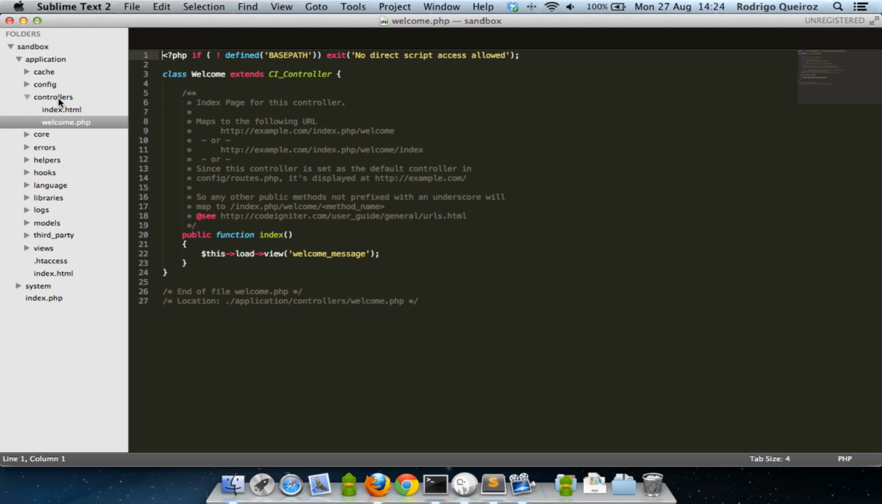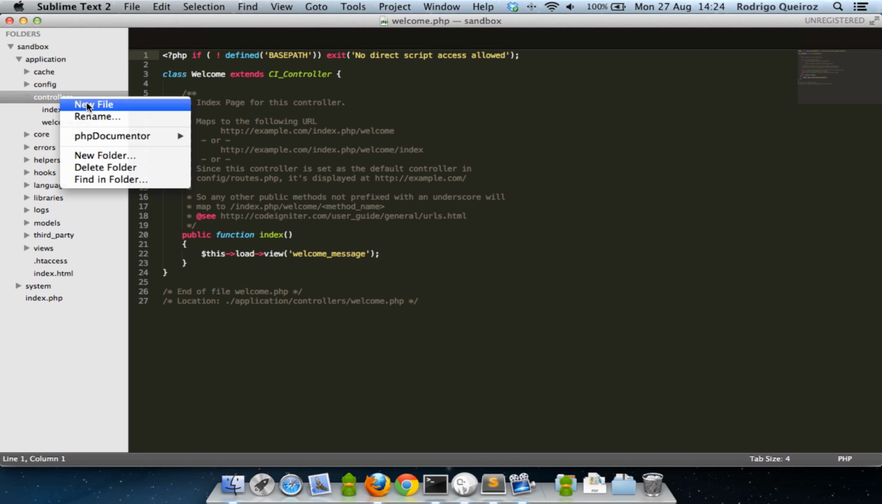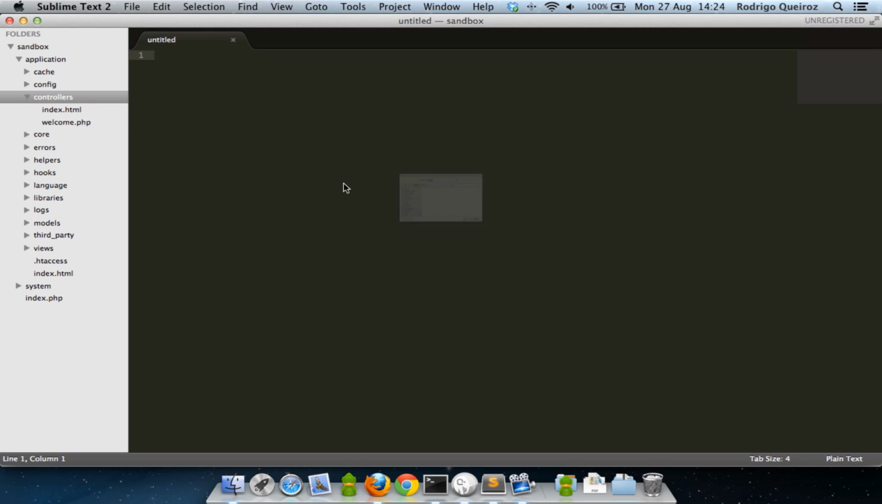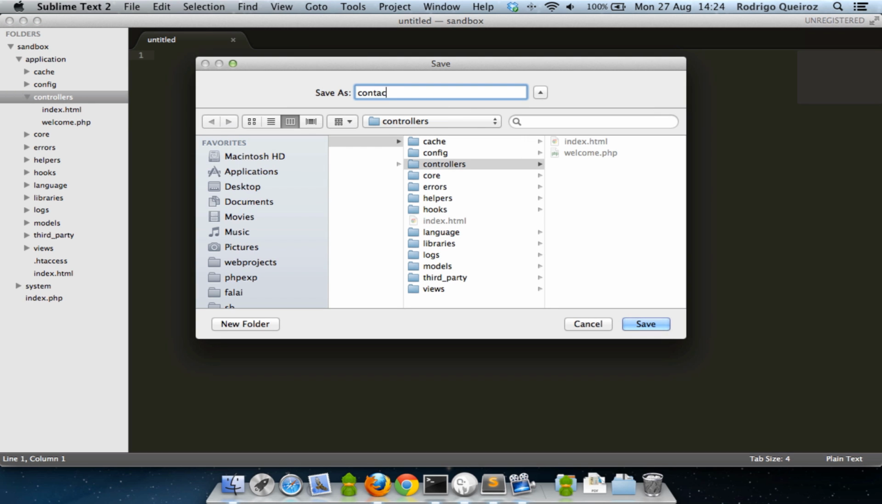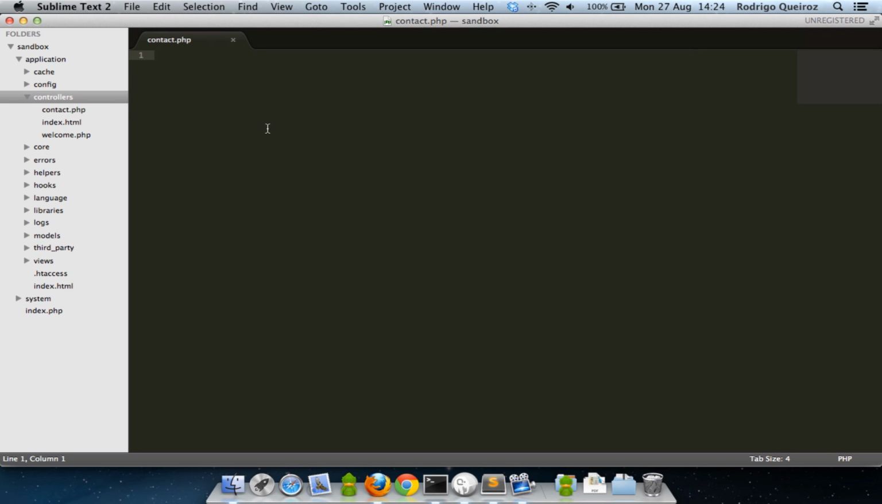To create a new controller, all I need is a new file in the controllers folder. I'm going to save this as contact.php. Save. I'm going to start PHP here, and I'm going to create a class. The class name will be contact, which is the same name as the file, and which will be the page name.